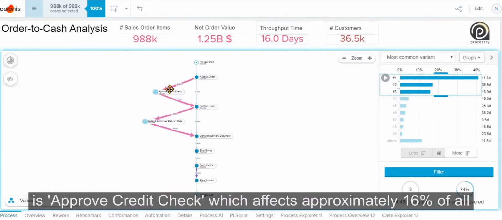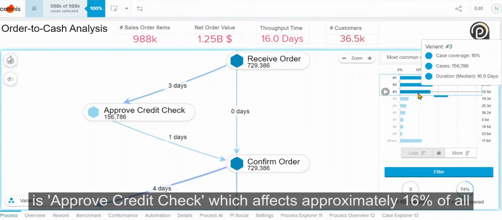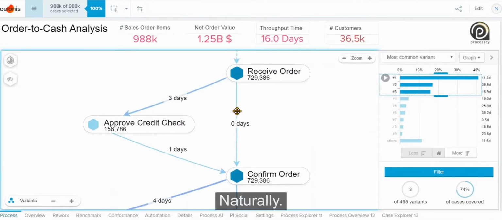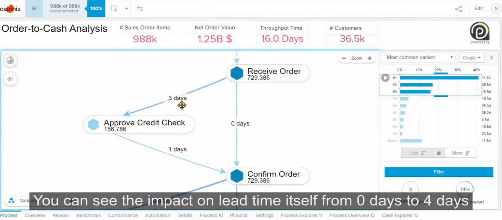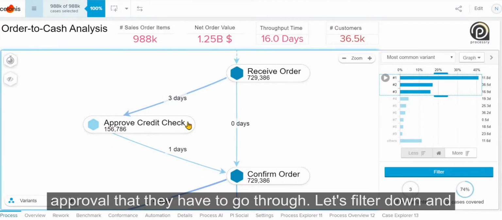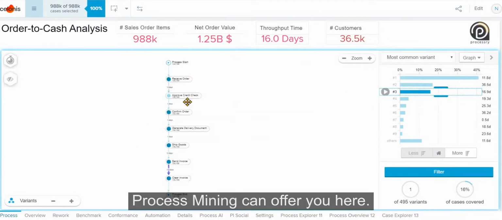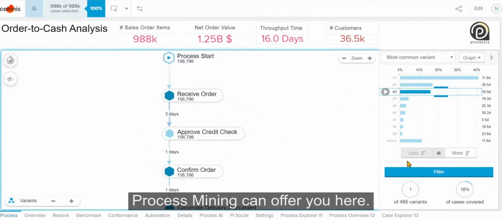So the third variant is approved credit check, which affects approximately 16% of all cases. Naturally, you can see the impact on lead time itself. From 0 days to 4 days now, 16% of cases take 4 days longer because of a credit check approval that they have to go through. Let's filter down and look at some of the powerful features that process mining can offer you over here.